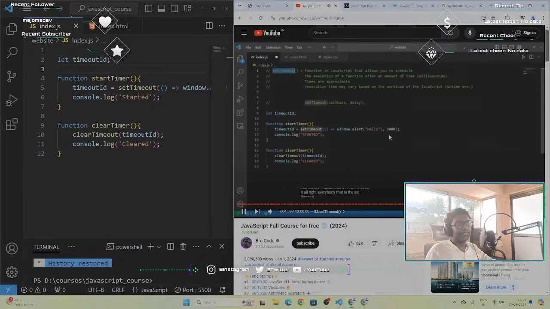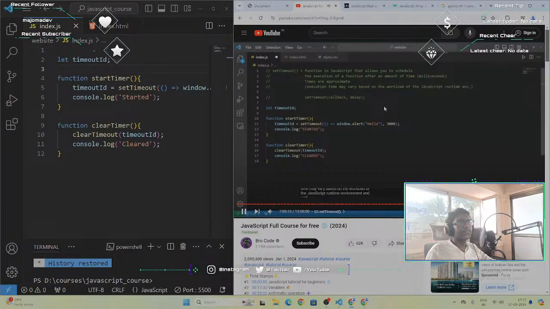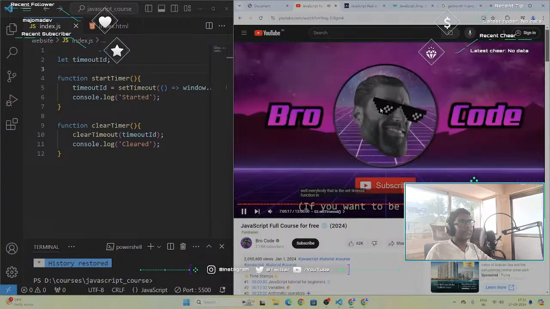All right, everybody, that is the setTimeout function. It's a function in JavaScript that allows you to schedule the execution of a function after an amount of time in milliseconds. Execution time may vary based on the workload of the JavaScript runtime environment. And well, everybody, that is the setTimeout function in JavaScript.